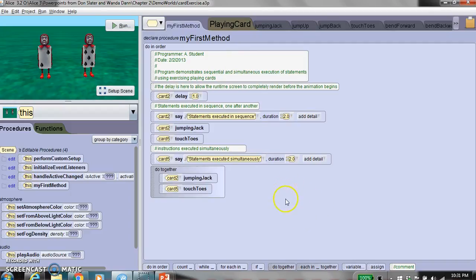All right, the other thing I want to show you is comments. So up here, it's a good idea to put your name and the date. This was just somebody, some random person, and also what this is doing. So this program is demonstrating sequential and simultaneous execution of statements using exercising playing cards.